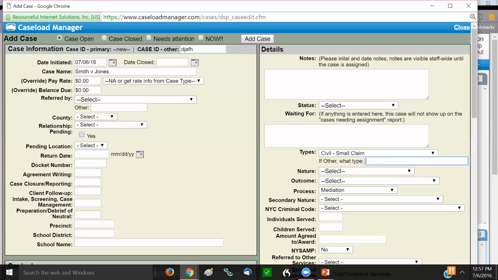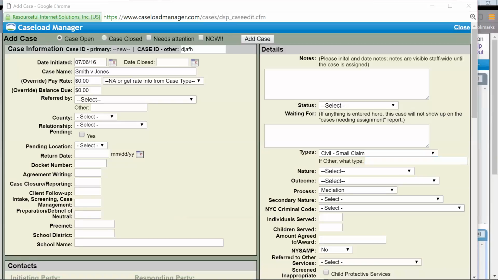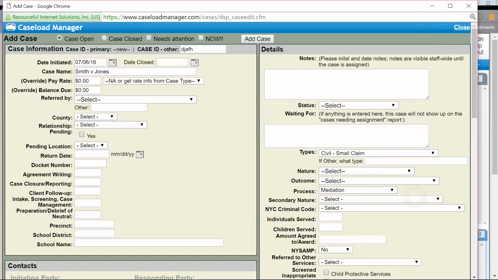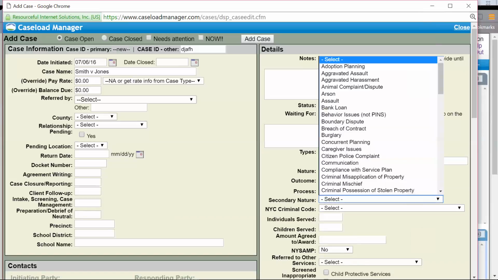The last thing I want to point out here: we talked about types, nature, outcome, process, and NISAMP. The last one is a new field called secondary nature. It is not required. Secondary nature is a list of pretty much all the natures. And what we would like folks to do with this, and again, it's optional, is that it's an opportunity to add a little more texture about a case.